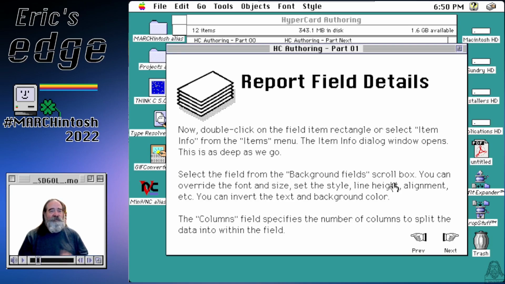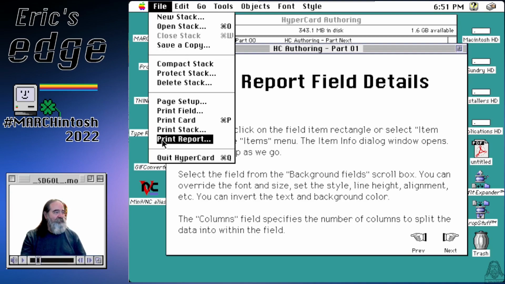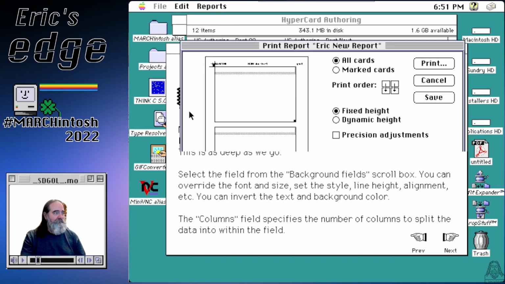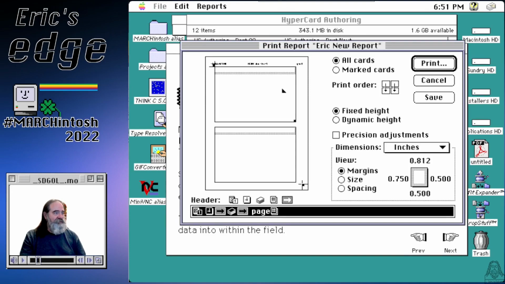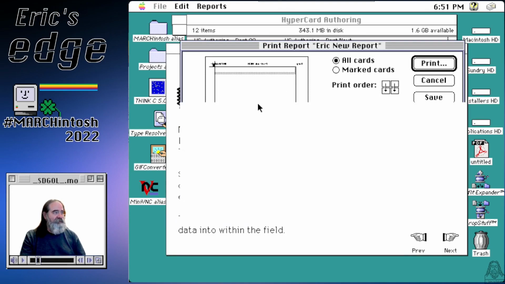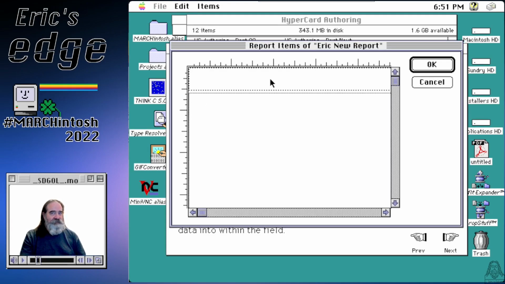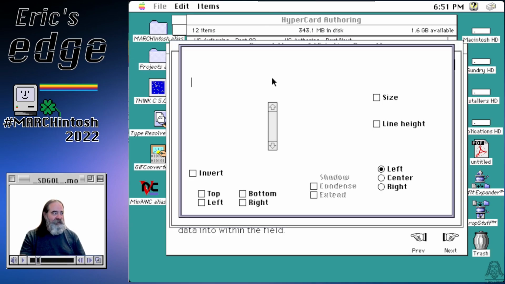Alright, now the field details. So we've defined 2 regions for fields, but we haven't said what they are. So let's get back into it. Print report. And I brought up the existing one. Double click on the card. I got my item. Got it selected. You could go to item info. Or again, you could double click on the item.